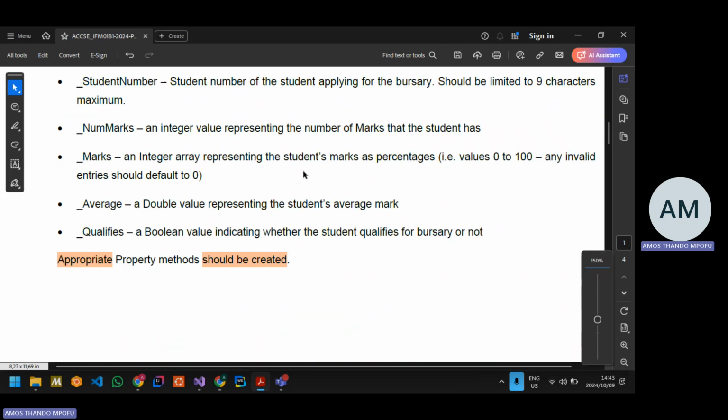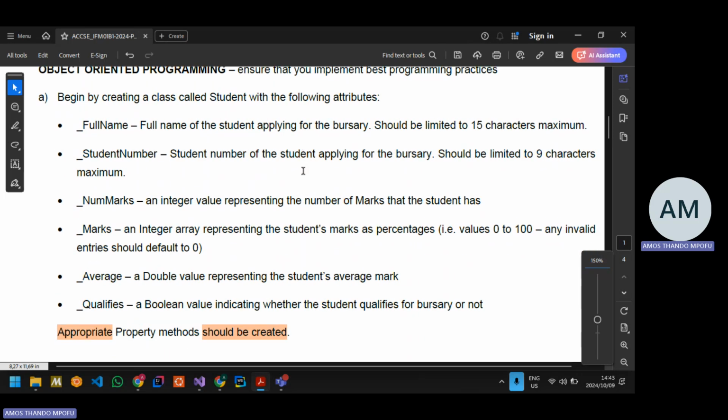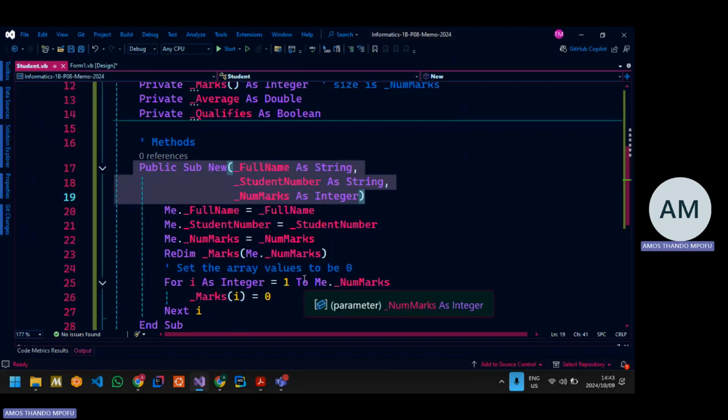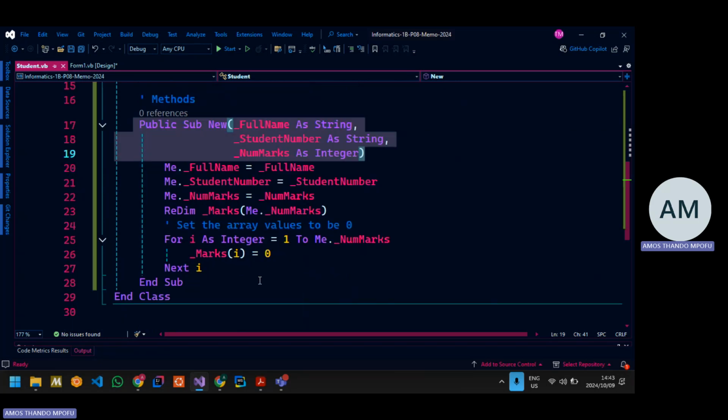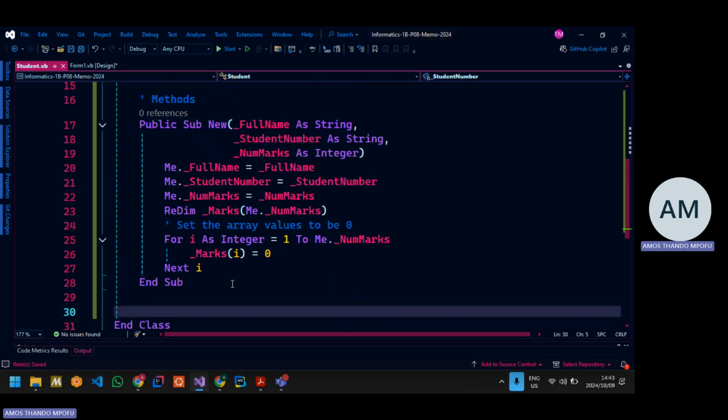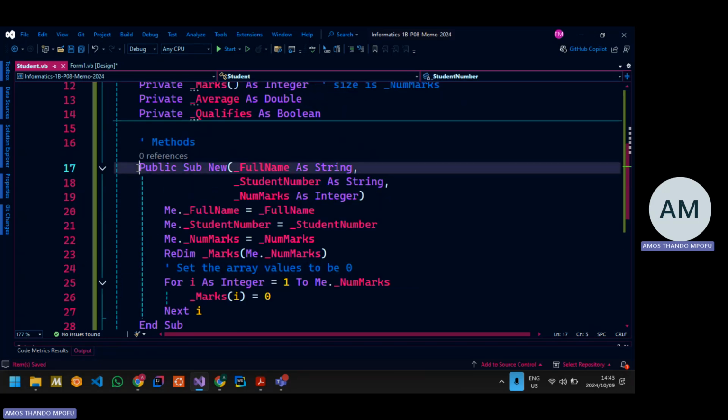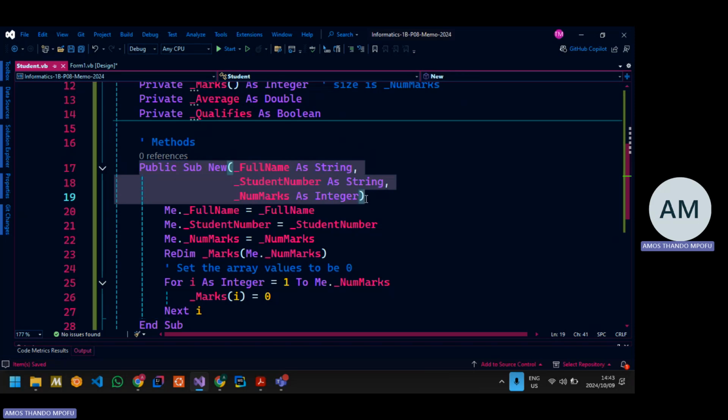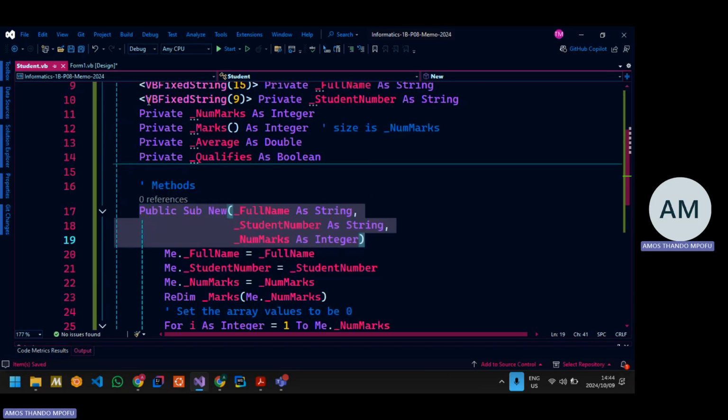Don't just create any property method. I'm sure you won't lose too many marks, maybe 1 mark per property method, but they should all be read only. Because like I said, every time you use this class you have to instantiate it, meaning this constructor has to be used, so the full name, student number, and num marks are always initialized when we instantiate the object. So we always set them via instantiation.